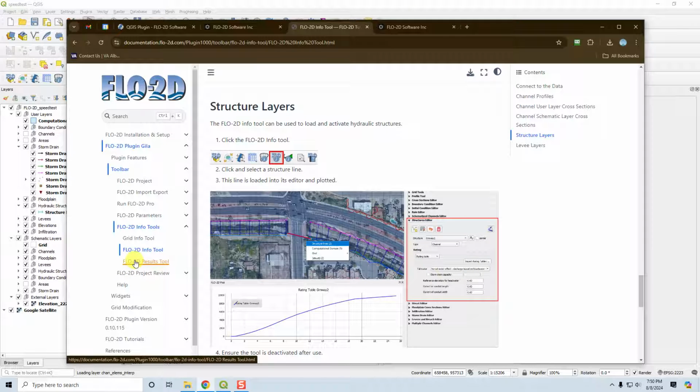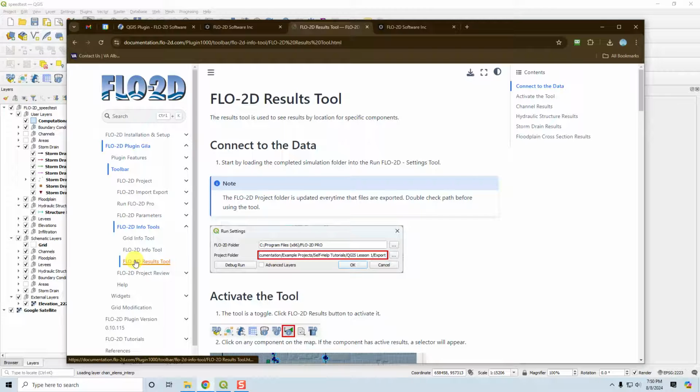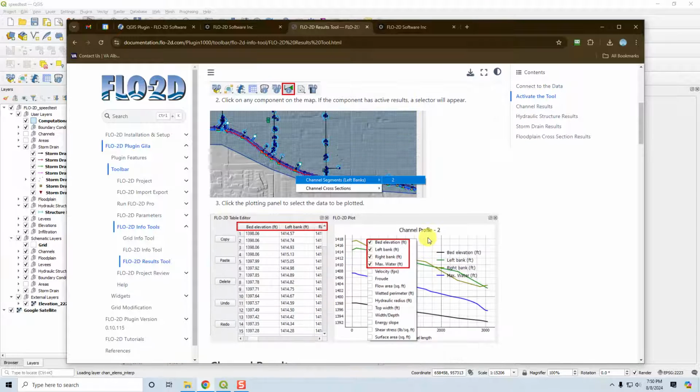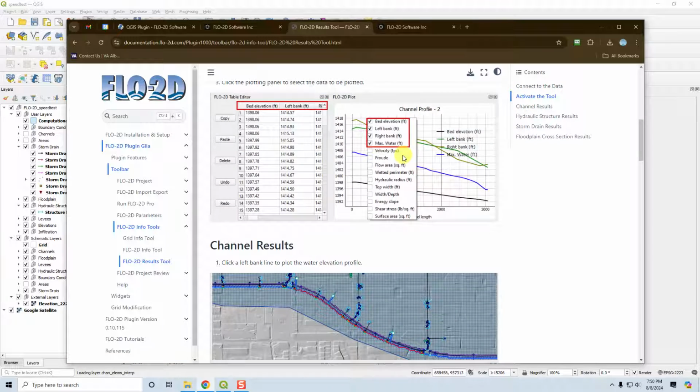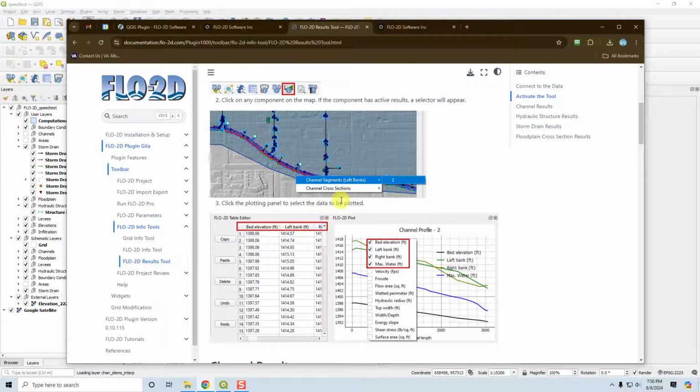Now, if you do the same thing on the results tool, it's going to do something a little bit different. It's going to connect to all those same layers. The only difference is it's going to show you the results. So, for example, if you connect to the channel and you click a left bank channel, it'll show you this profile, and you can plot all of these things in the plots, and all the data is here. So you can access that data from the table.